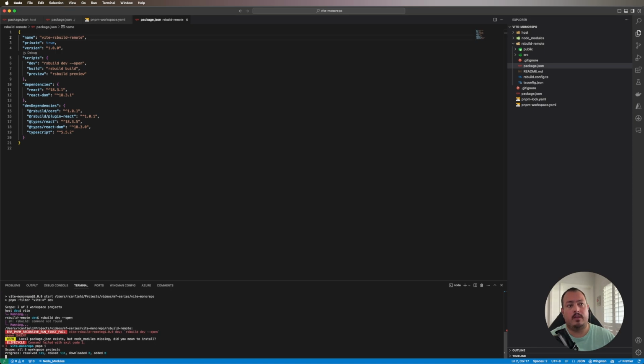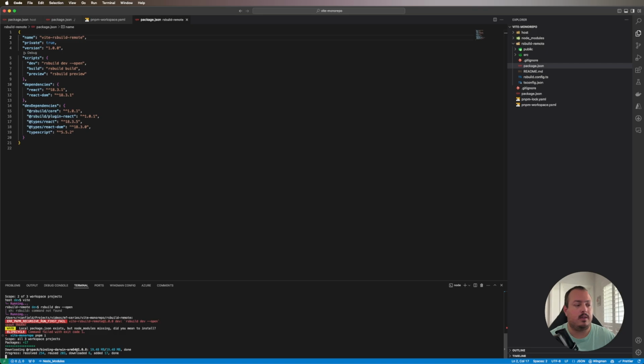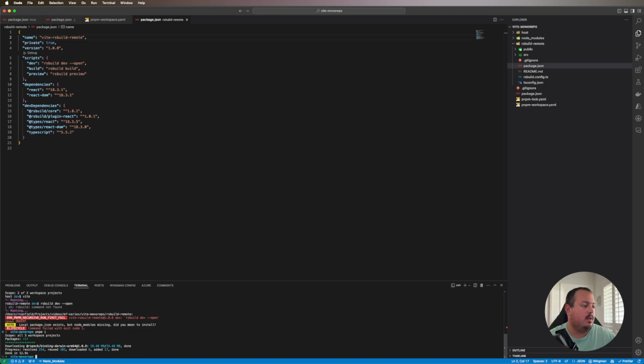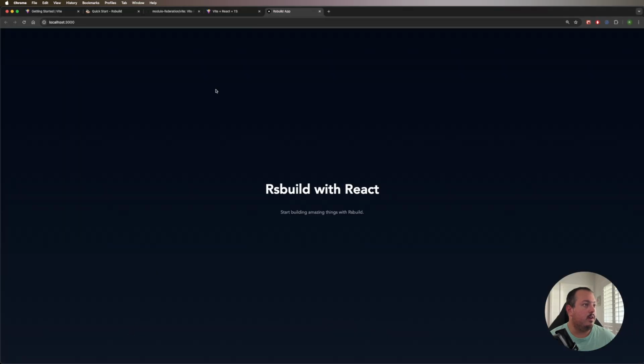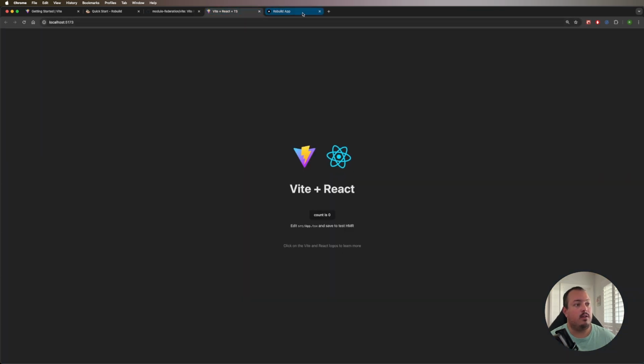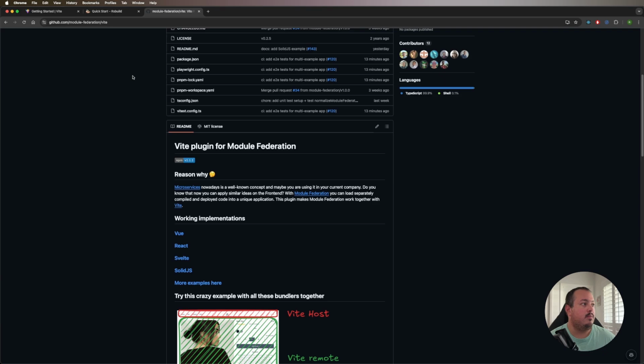Let's go ahead and do our install real quick. So now RSBuild should be added to the workspace as well. So again, we're just going to take a monorepo approach here. No Nx, nothing fancy. And let's verify our start command runs both projects, and it should. So we've got RSBuild and we've got Vite running. So everything is looking good.